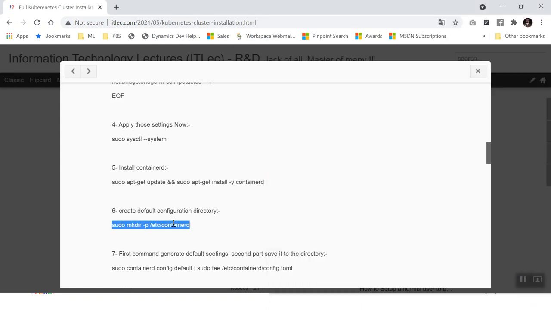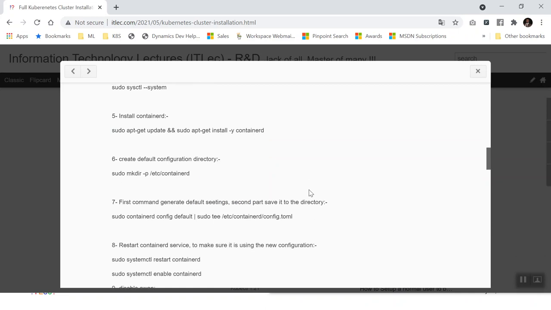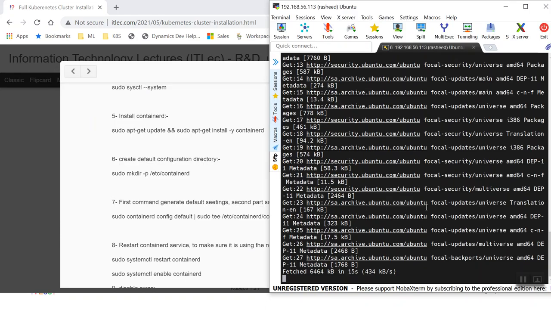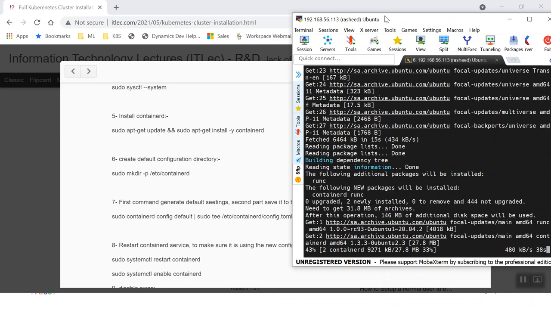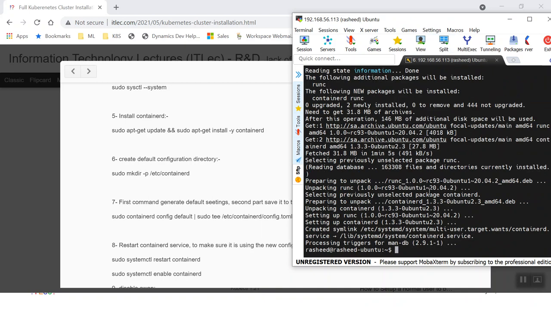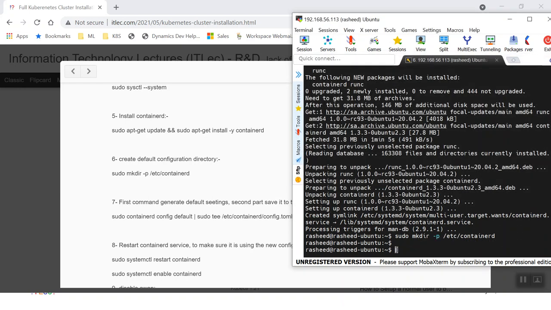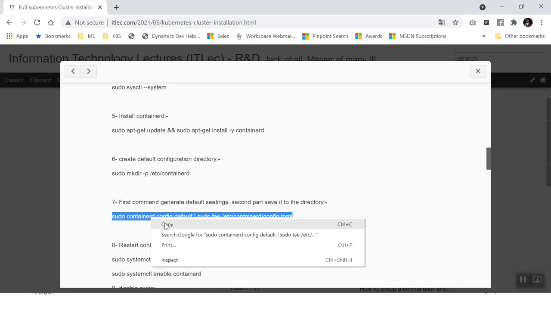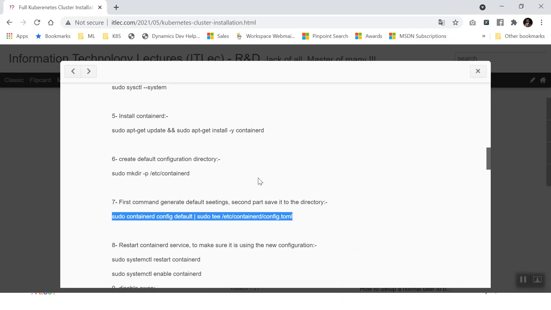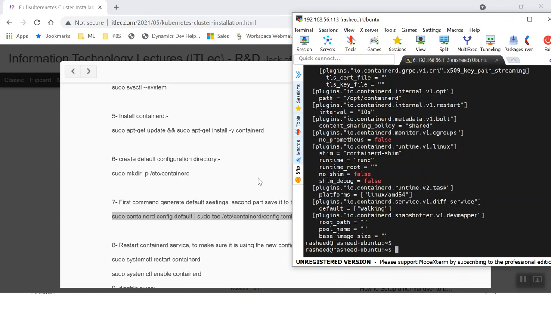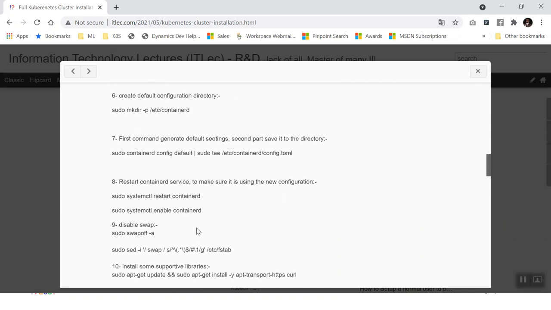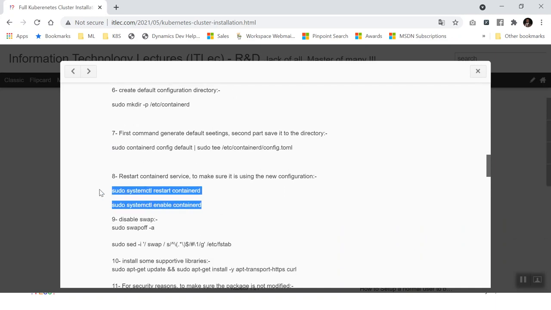Okay, let's create a copy of this. It will make the default configuration directory here. It's still loading, so I will come back after it is finished. It is already finished, so let's create the default configuration folder for containerd. After that, we will create a default configuration in this folder, like that. Let's restart containerd now.